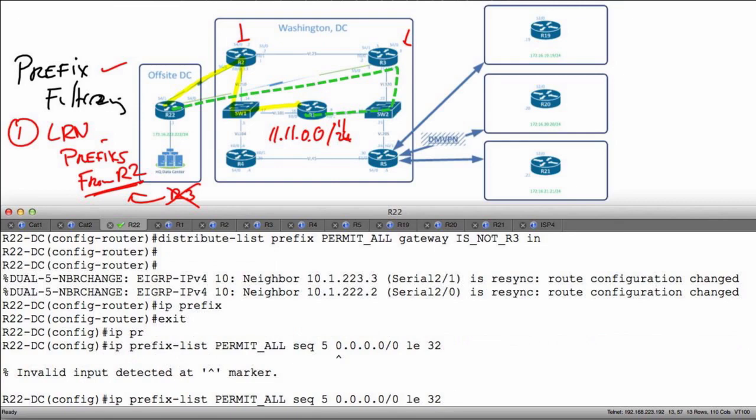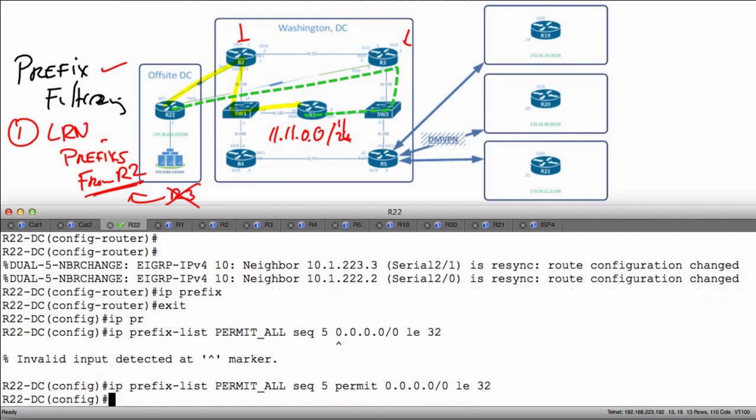I got one too many. See, IP, I left my permit off, sorry. Permit. There we go. So that is my permit all.